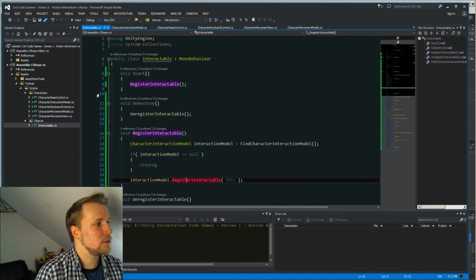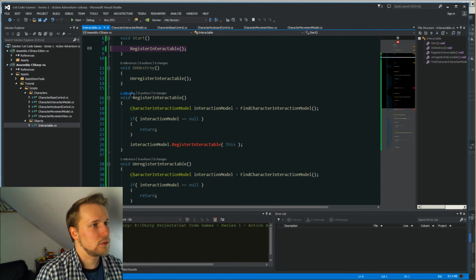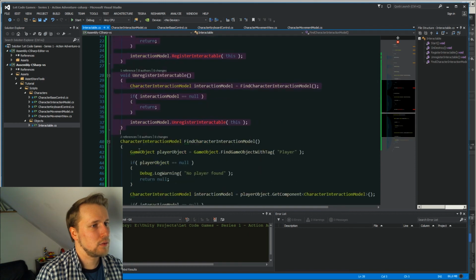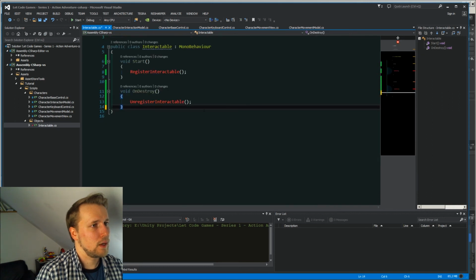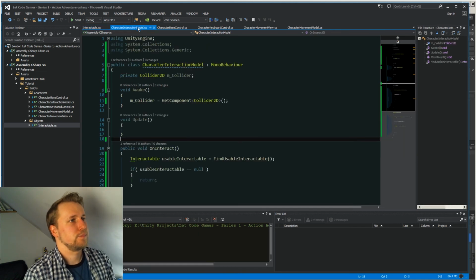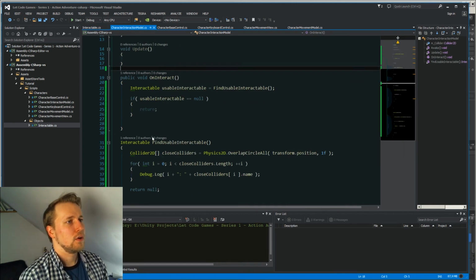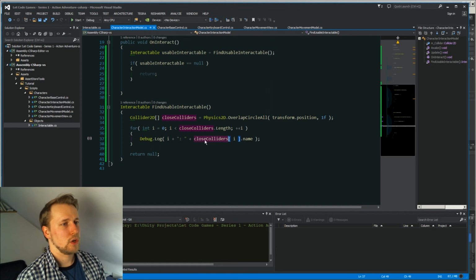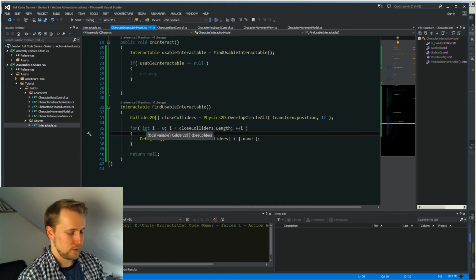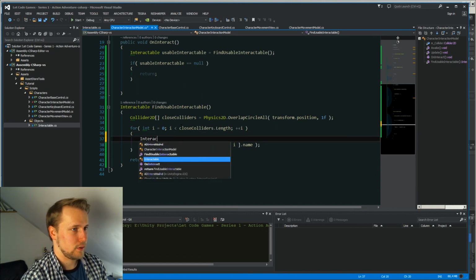So we go into the interactable. We don't need to register the interactable. Okay, let's remove that. Let's remove that. Let's remove that. All right, on interact, we find it, and so close colliders. So from the close collider, we want to see if there's an interactable here.